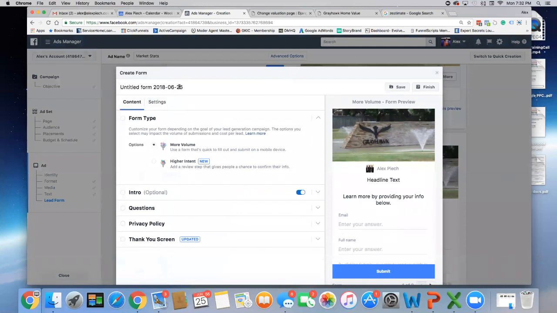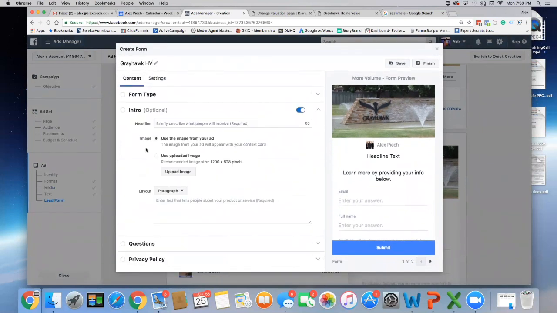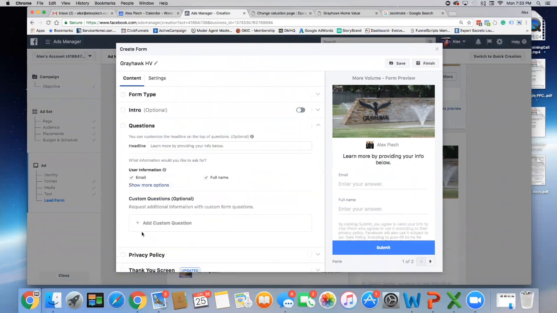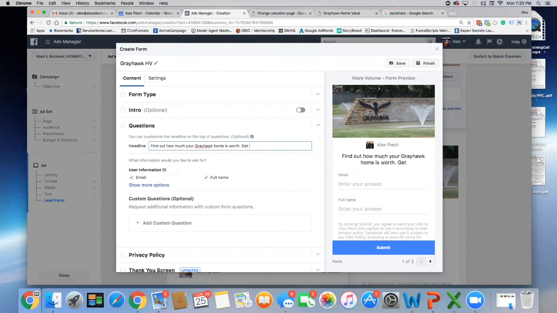So the lead form, I'm gonna title this one Greyhawk Home Value. Form type, we can leave optimize for more. We're gonna turn the intro off on this particular ad. We're gonna go straight to the qualifying questions. And we're gonna put in here, find out how much your Greyhawk home is worth.